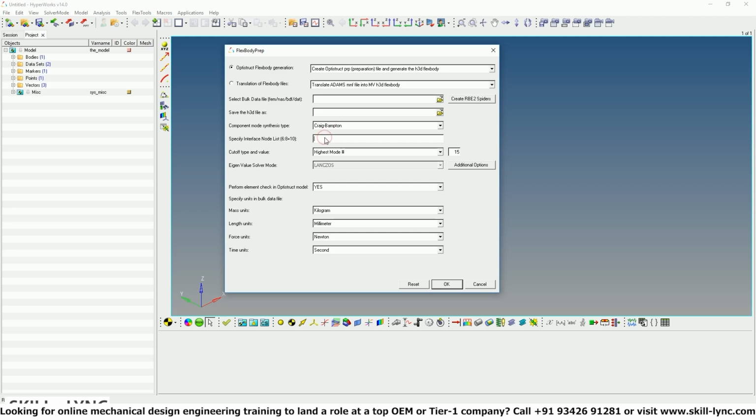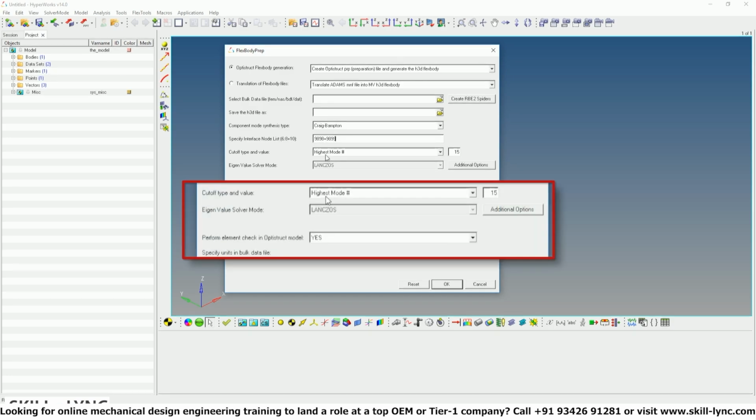In the next option, you can specify the interface nodes. Please make sure that you separate the interface nodes with a plus sign, as shown in the syntax here. For example, let me give you an illustration. If your interface nodes are 98, 9898 and 9899, then you need to separate them using this plus sign. In the next option, you can specify the frequency cutoff type and its value.